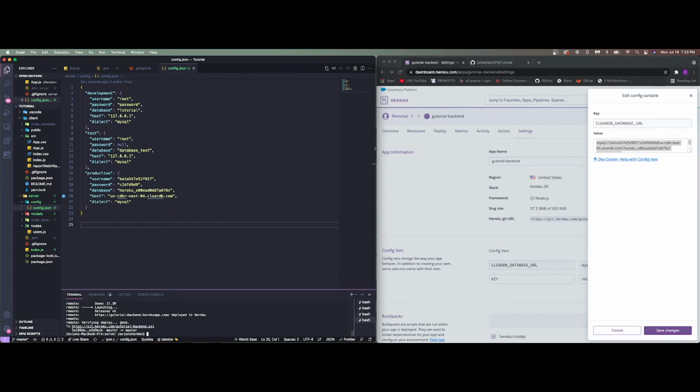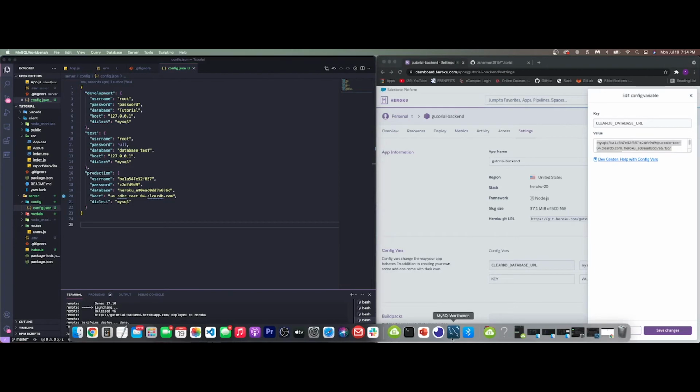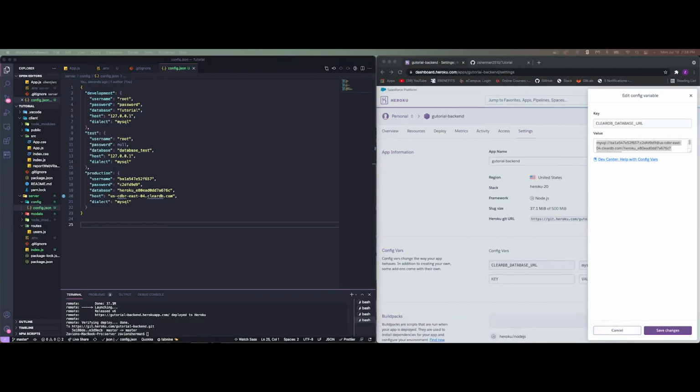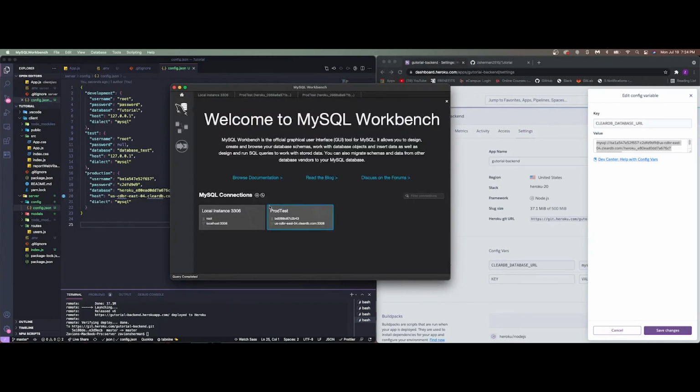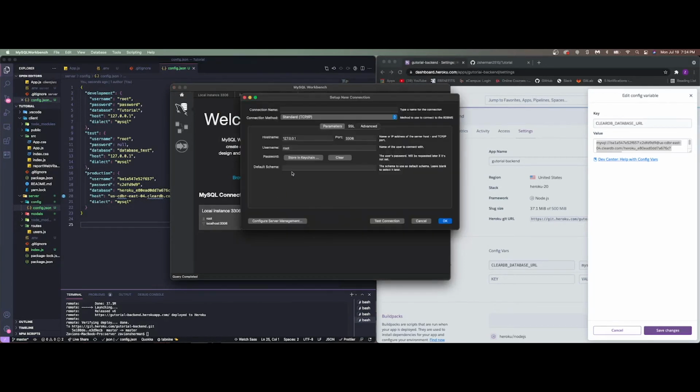Okay, so now that that has finished, we are going to connect to that database using MySQL Workbench. So let's open up MySQL Workbench. Let's pull it up over here. Let's go to the home page if you haven't got there. And what you want to do is add another connection.